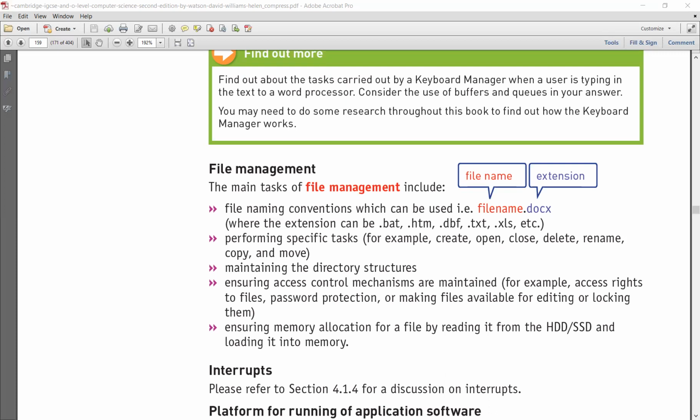Ensuring access control mechanisms are maintained. For example, access rights are given to the files. Password protection is given so that only the person who has the password can open or work on the file. And the files may become available to only the authorized users. In some situations, we do lock the files also, or may lock parts of the file. Maybe some file parts are not visible to anyone. So this all is actually the file management task.